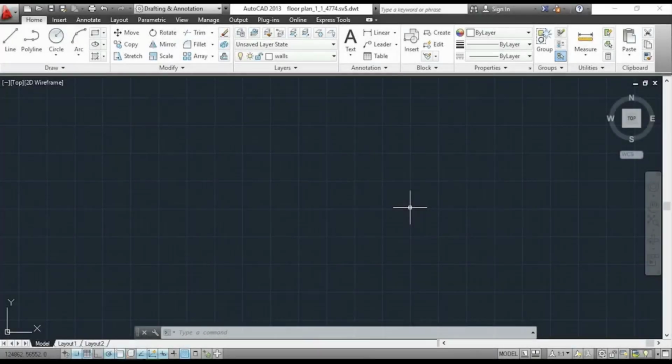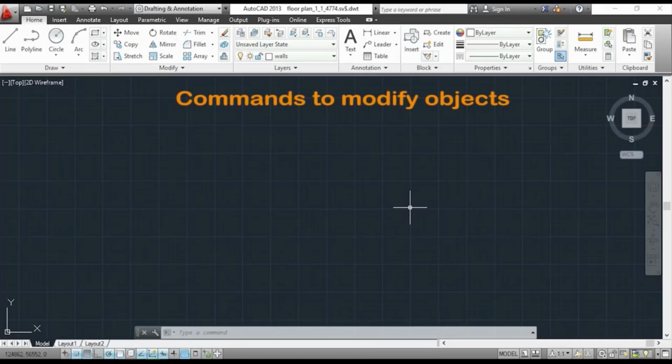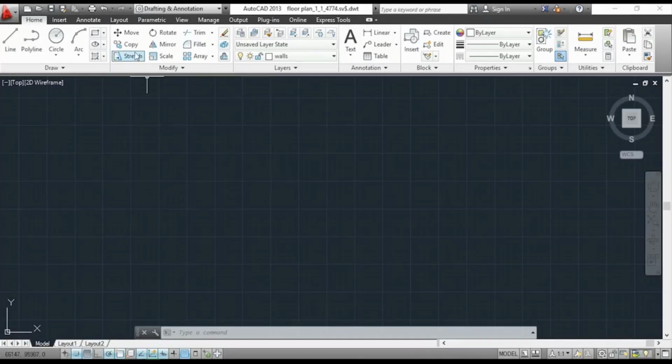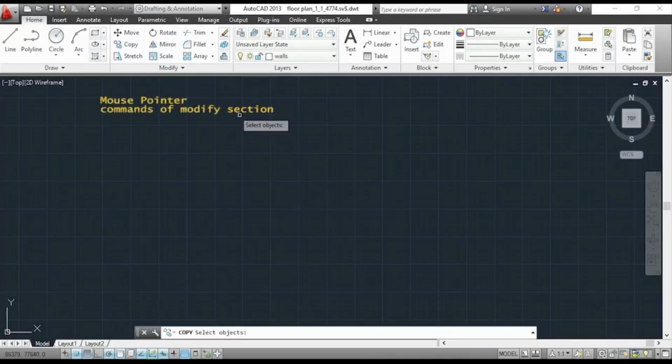Part 2. In this part, we are going to talk about the Modify section. It's very important to learn how to use most of these commands from the beginning. This not only helps you to modify objects, but also to save time when you are drawing. Another thing: when you activate a command of the Modify section, the pointer changes to this shape.